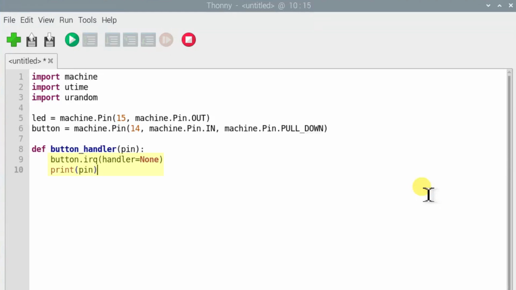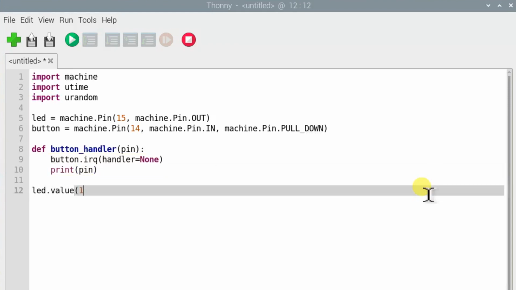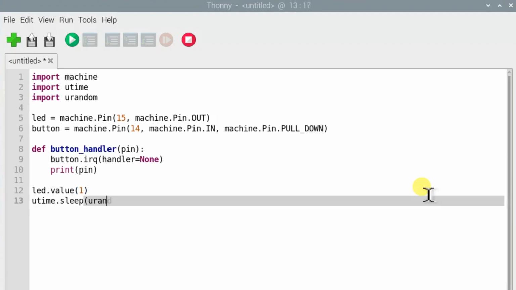This simple two-line handler starts by turning the interrupt off so that it only triggers once and then prints out information about the pin that is responsible for triggering the interrupt. Rather than using a fixed delay, this line makes use of the urandom library to pause the program randomly for between 5 and 10 seconds.